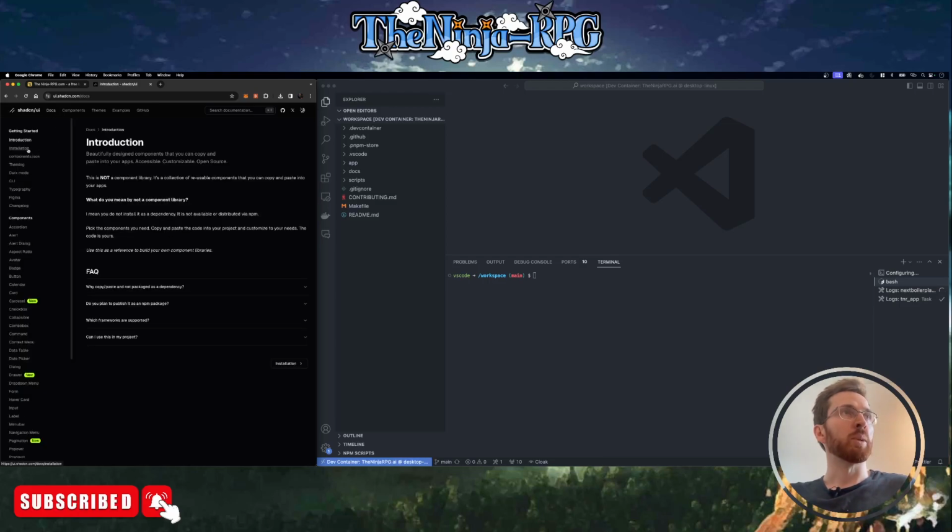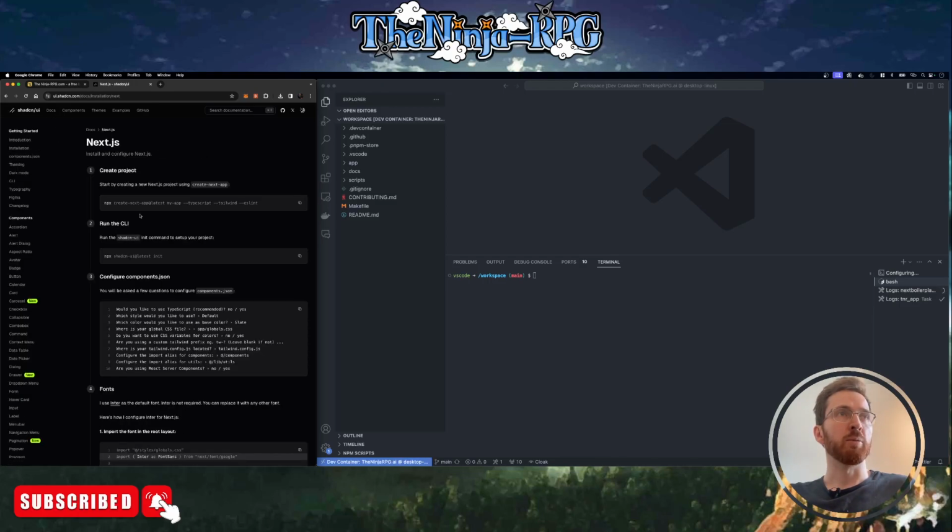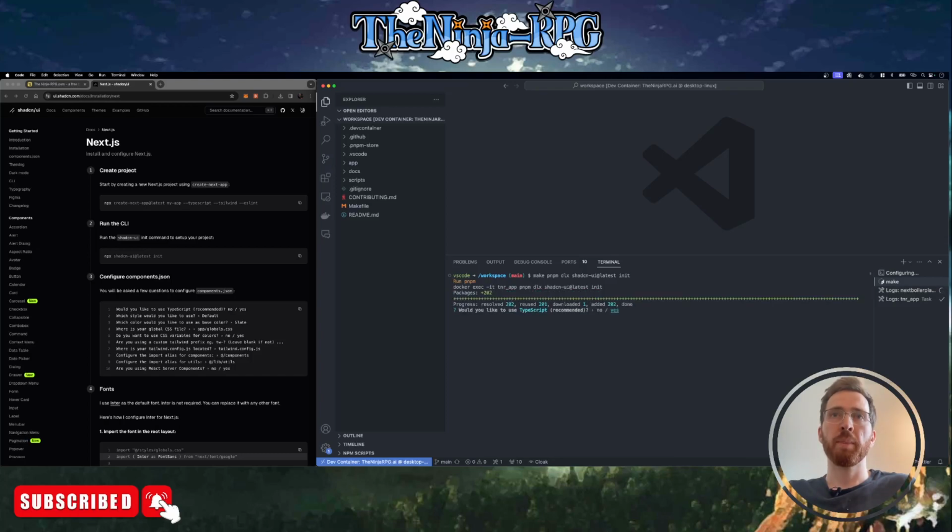So I'm just going to the main site, going under installation, and we are using Next.js, and then we will install it and maybe convert just one button to see how it's done and whether it works out. So let's do in the terminal pnpm and the command from the install instructions. Would you like to use TypeScript? Yes, absolutely. Would I like to use which style?